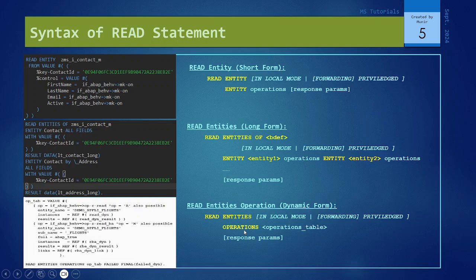Now how the operation table can be defined: in this case you see here that the read statement says the operation is read, and both read and read by association are feasible. The operation is read here, and that is also defined in the interface as a static constant that we can actually use. So in the operations we have read, and in the read we have read and read by association BA.